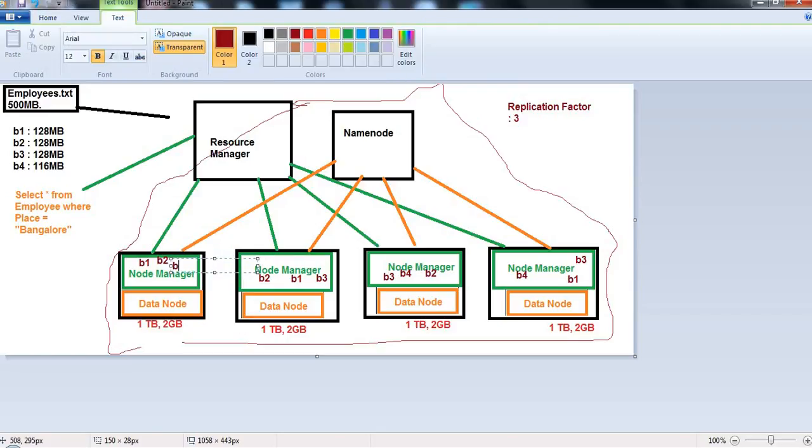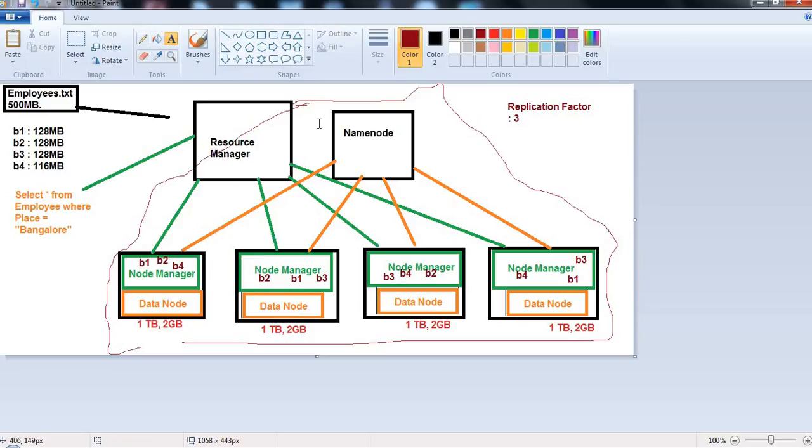Distribution, right? Resource allocation, right? Name node is maintaining a register for the same. Okay. Now again the same question I'm going to ask.